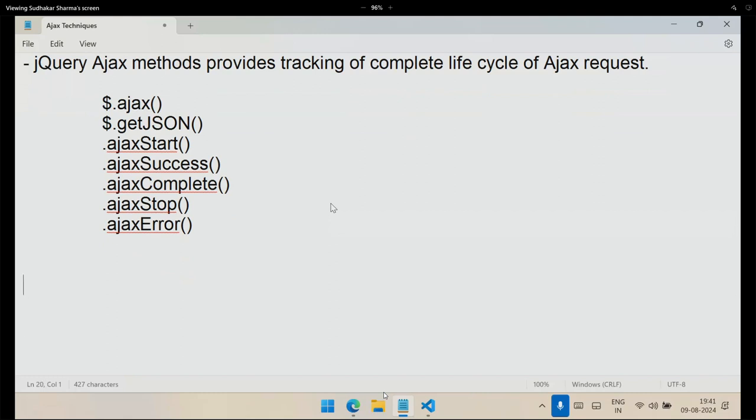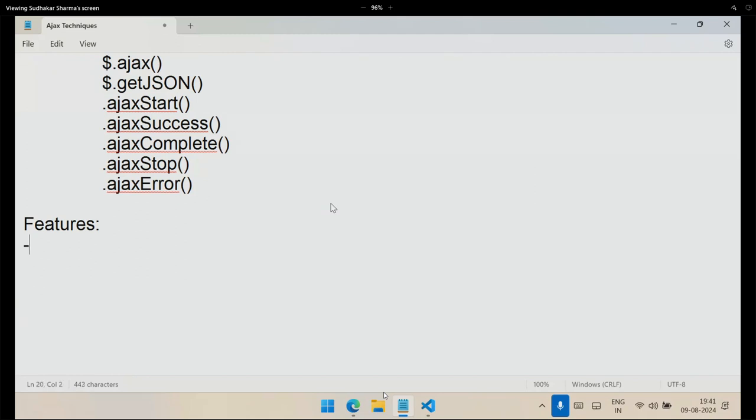How this works and what are the features? Features, when compared to fetch. That means we have better features in fetch when compared to XMLHttpRequest. And when compared to fetch, jQuery Ajax has some better functions, better features. What are those features? As I already showed you, first important is it provides complete life cycle tracking.